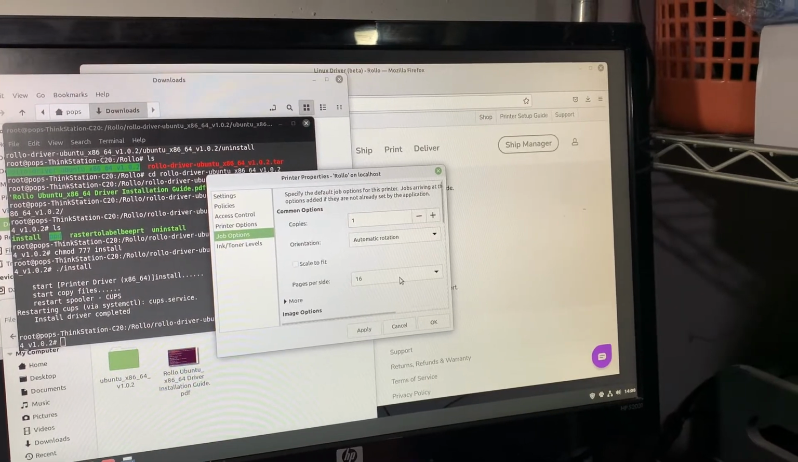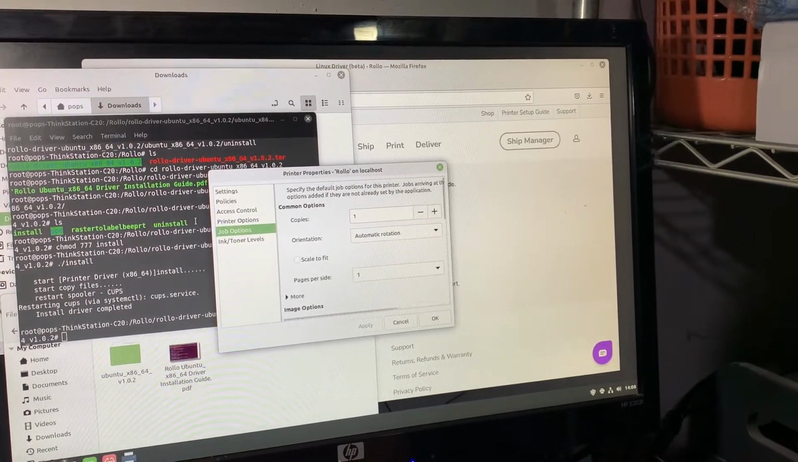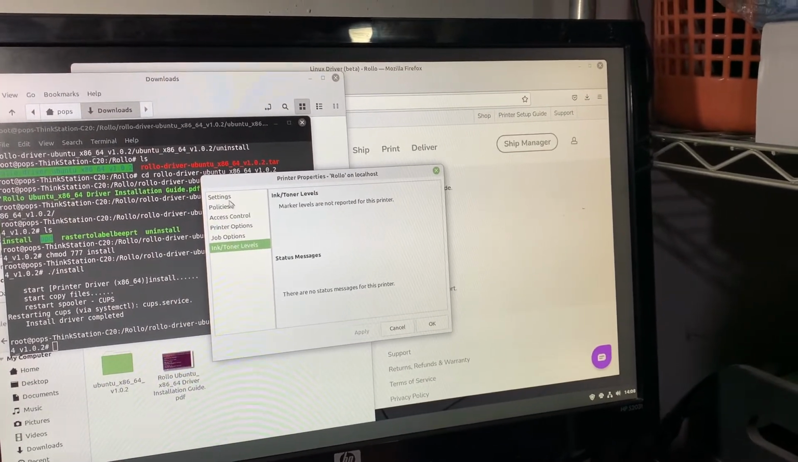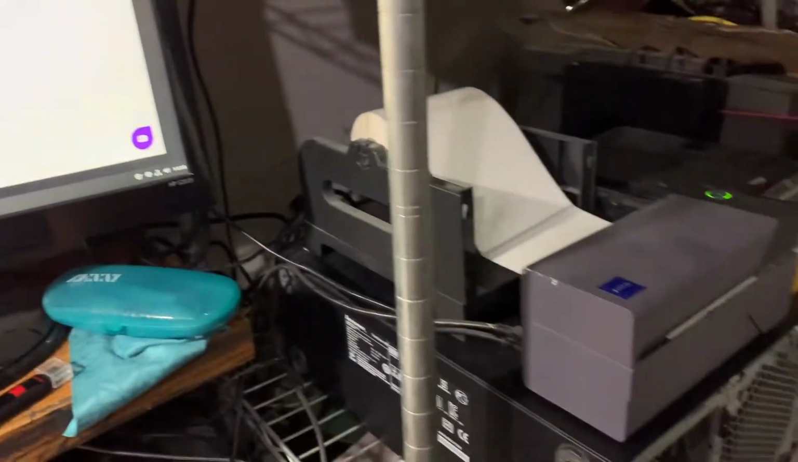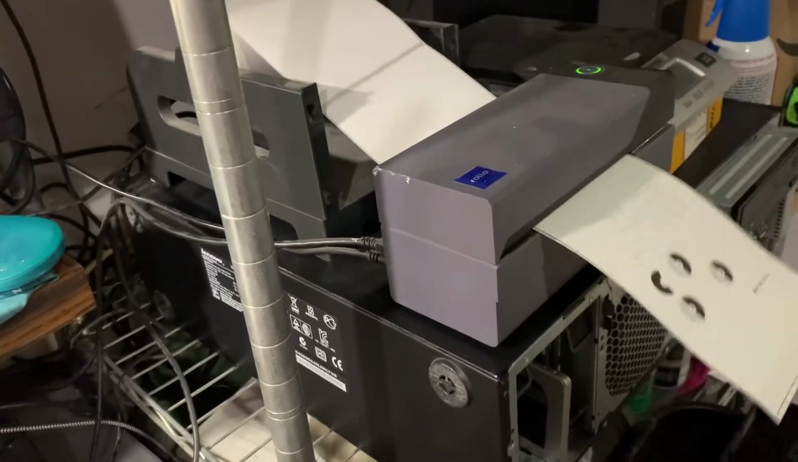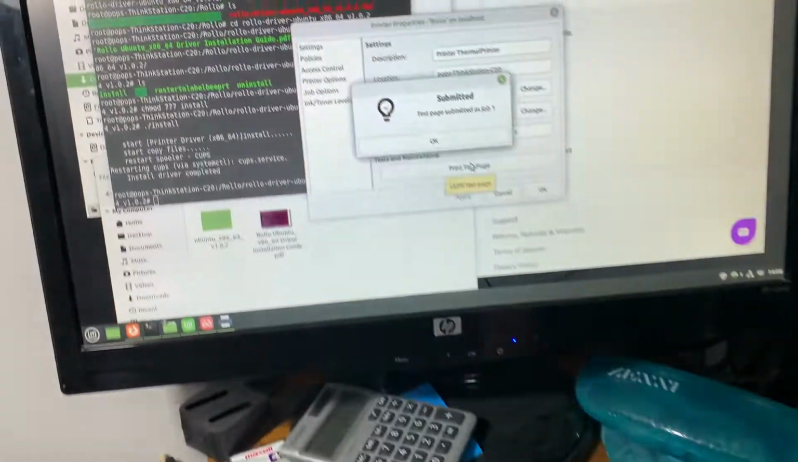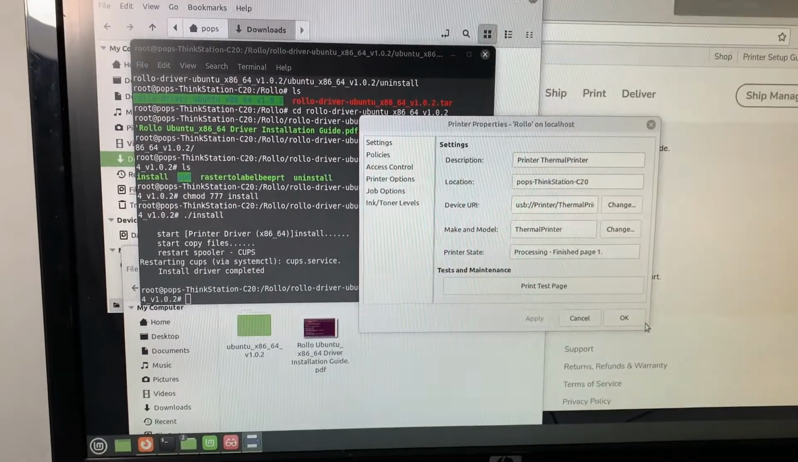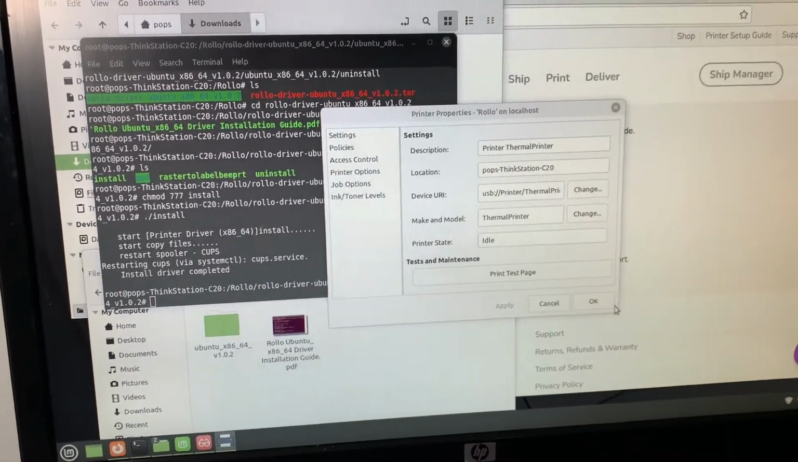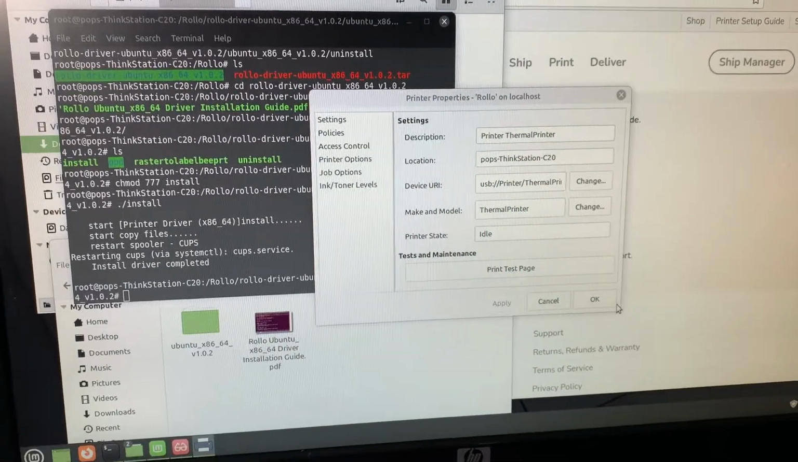Don't think there's anything there that we can do. Ink and toner level settings. Let's go ahead and do this and see if we get anything. Submitted. Oh, look at that. It worked. Okay, so we'll go over a little briefly how we did this now that we figured it out and go from there. There's a close-up of that test page. It'll be upside down, but you can get the idea.